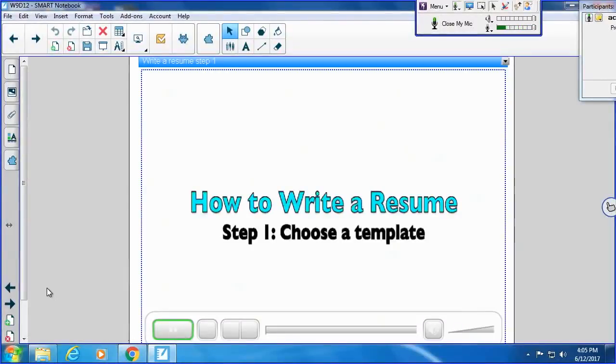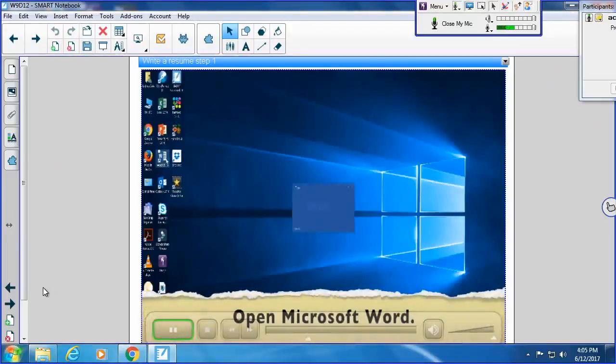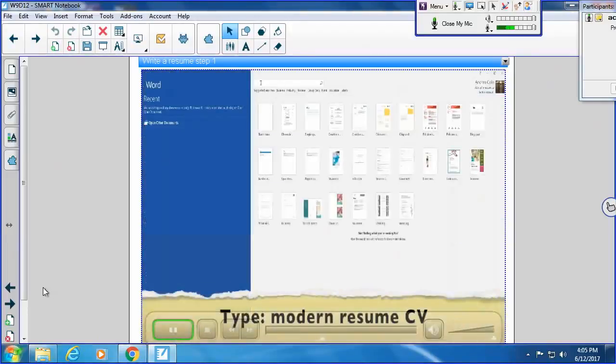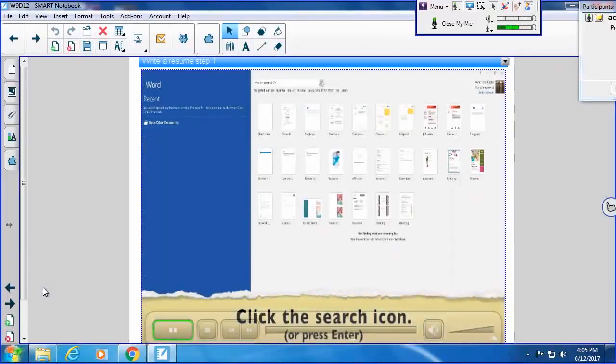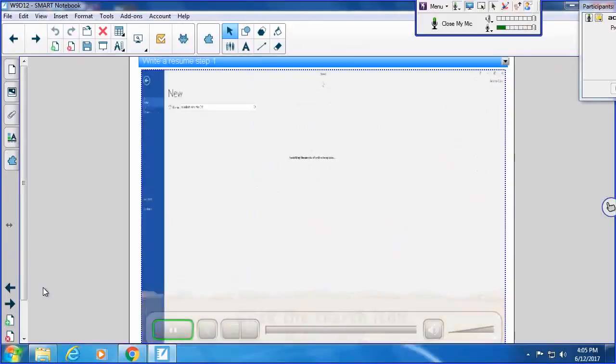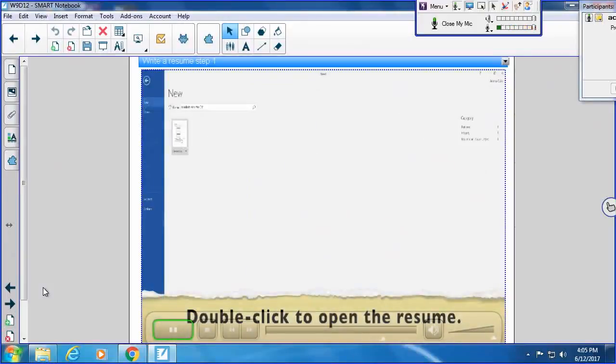How to write a resume. Step 1, choose a template. Open Microsoft Word. Type Modern Resume CV. Click the search icon or press enter. Double click to open the resume.